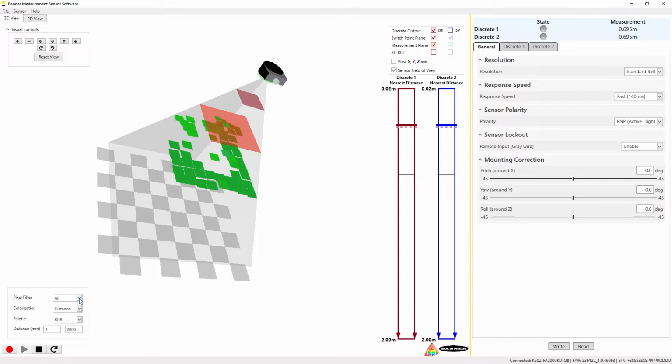The bottom left corner of the window shows the filter pane for displaying and colorizing the on-screen point cloud. The pixel filter can change the view to only points that fall within the sensing areas of discrete 1 or 2. Selecting none hides the on-screen pixels and only displays the measurement and switch point planes. The sensor is still seeing all the data, but the point cloud is hidden to make viewing the observation space cleaner. Choosing a palette and rescaling the distance can make high and low points more obvious in the observation space. This configuration pane does not impact the sensor's measurement and is purely for making the 3D area easier to navigate.